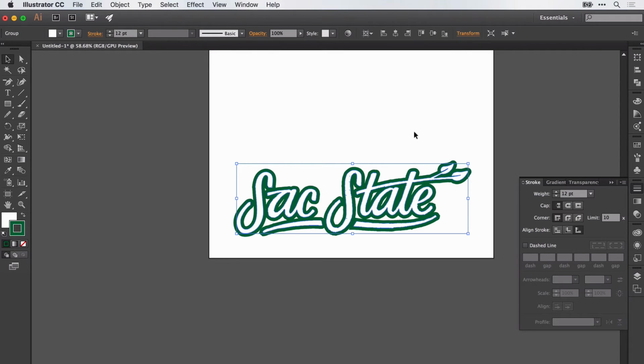And in the next lesson, I'm going to show you how you can do this using the pen tool, which is going to help create precise shapes with a very fine amount of detail.